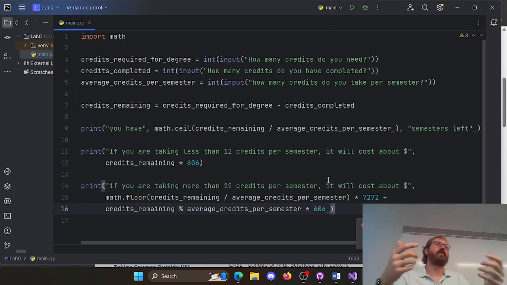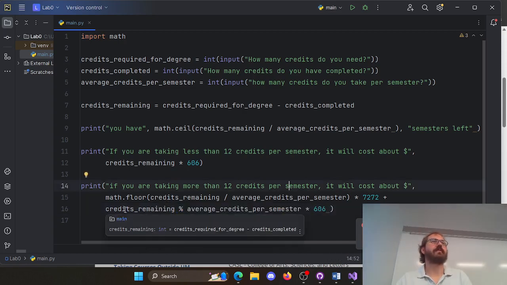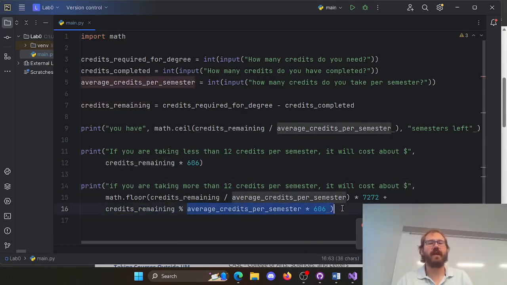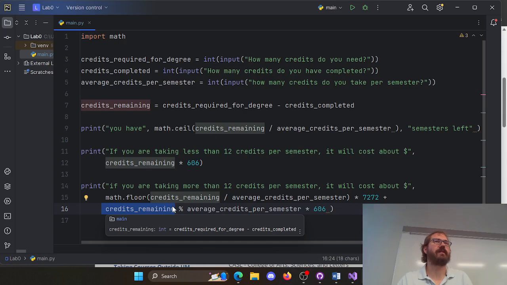You just have to have a word first. You don't say multiplication, division. There's multiple things at that level. So modulus is a division operation. So modulus has the same level of precedence as multiplication and division. So you do them left to right. So this will happen first, then multiply by 606. It's not average credits times 606. Then take that result, modulus credits remaining. Right? We go left to right.